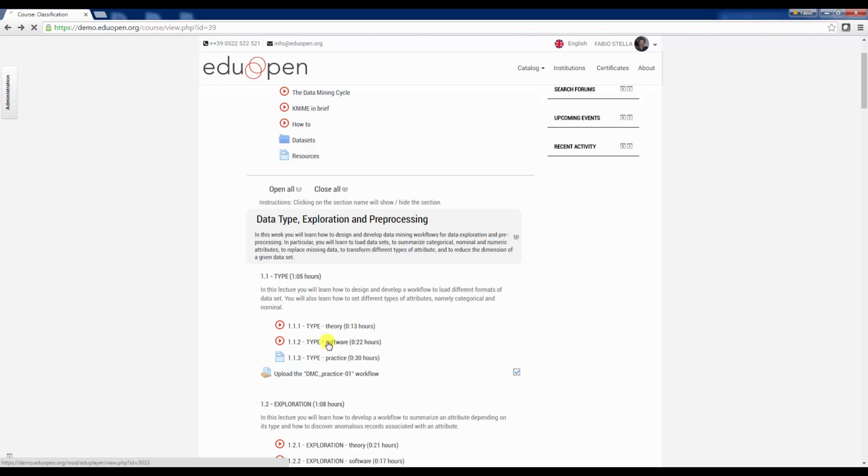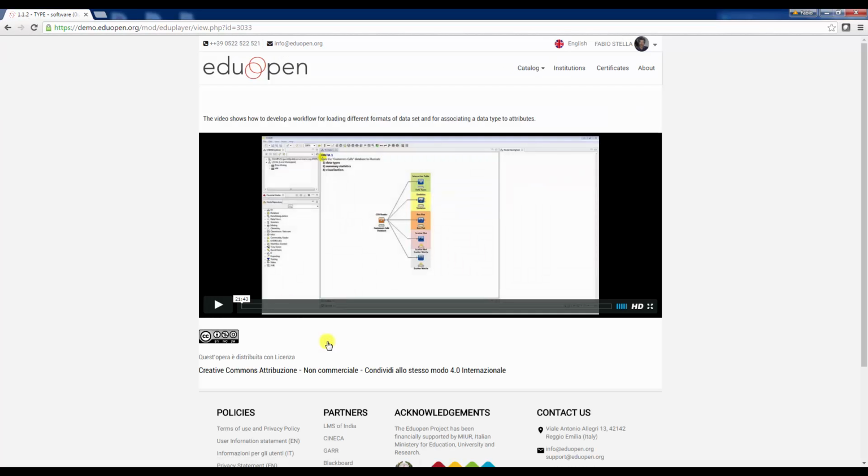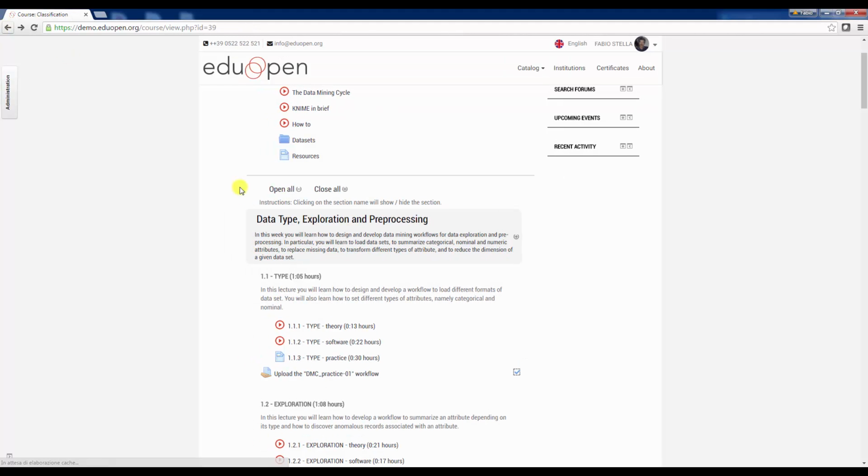software lesson. We click here, and exactly with the same schema we can start watching this lesson by clicking over this control. Once we have finished, we move to the practice session where we are asked to develop a KNIME workflow. Then we click over this practice session, and now we can develop it by following a set of 6 steps.